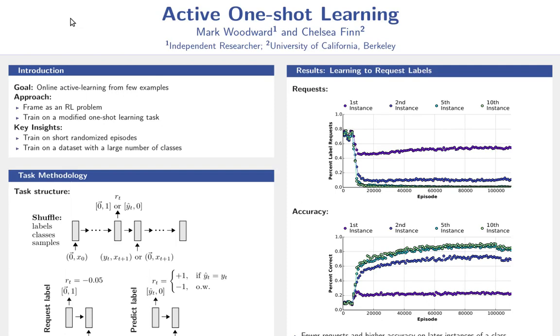There are two main contributions of our paper. The first was we framed it as a reinforcement learning problem, which we believe makes for a more principled approach to making that decision of whether you want a label or not. And the second is we trained in a meta-learning style training, which allows for rapid learning. So the system can learn from as few as 1 to 2 class examples.